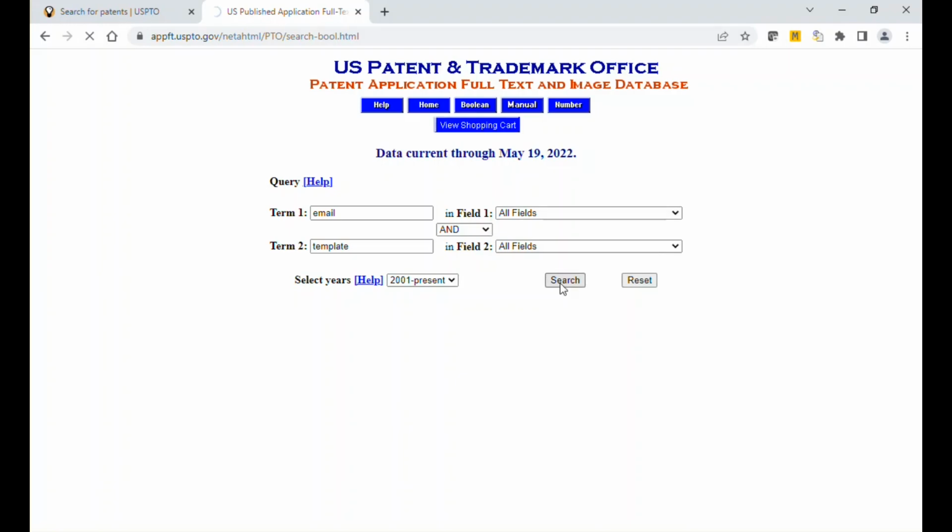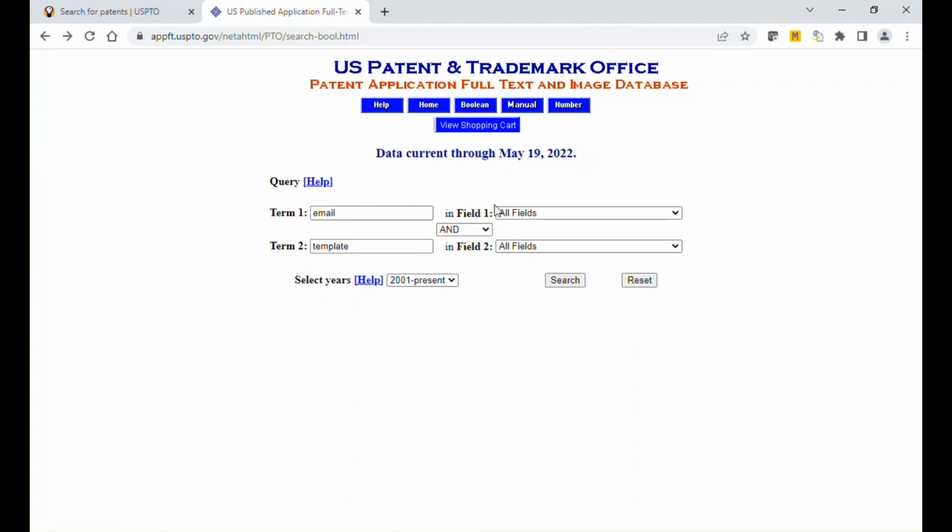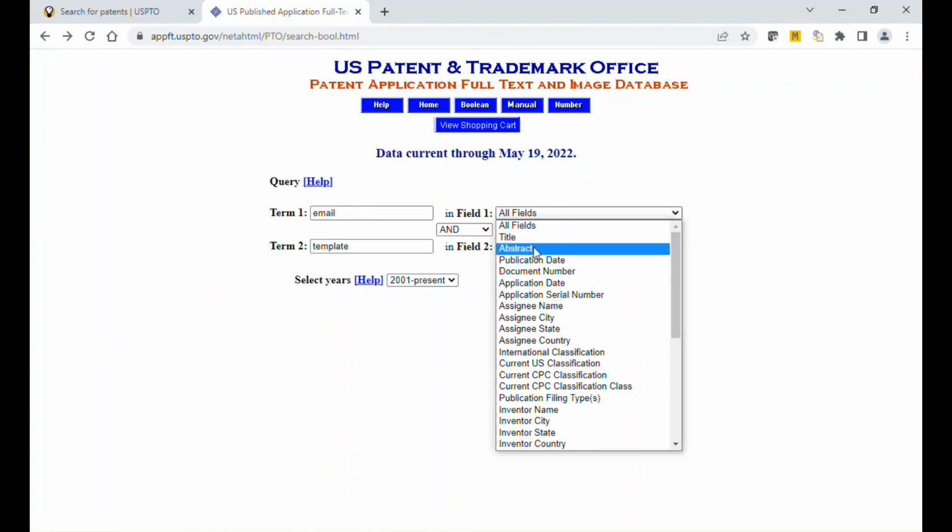And when we hit search, we'll get thousands of results. In this case, 37,312 patent applications that were published in the database. And like in the previous case, it's giving 50 results on each page at a time.